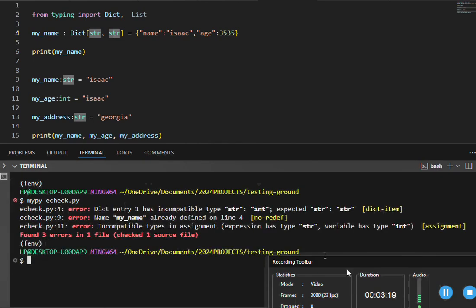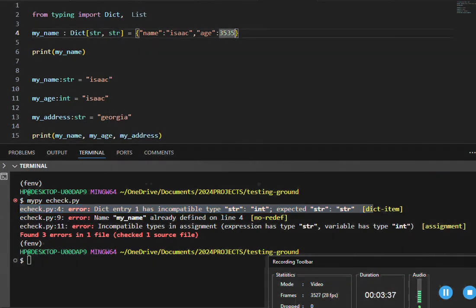So can you see, this is what I was talking about. Line 4, dictionary entry 1 has incompatible types: string with integer, expecting string instead of integer. So this line is telling me that the value it was expecting is a string, and I instantiated it with an integer. So this is an example of where you might need to change the value to a string. And when I change it to a string, I won't get any error at all.